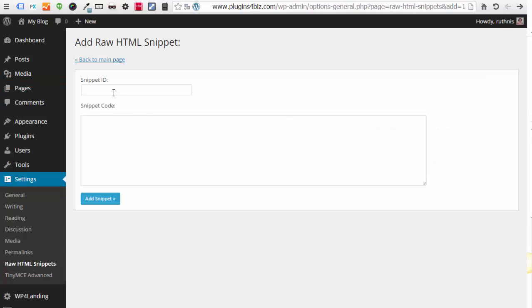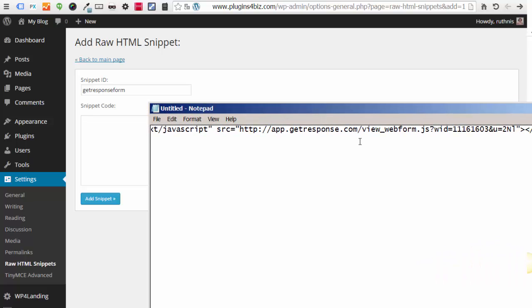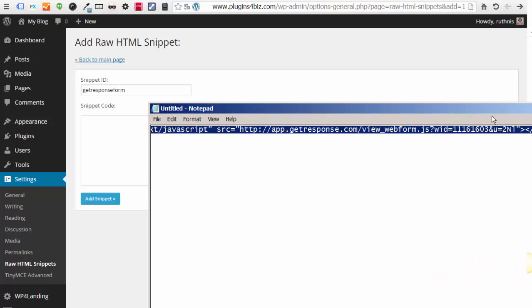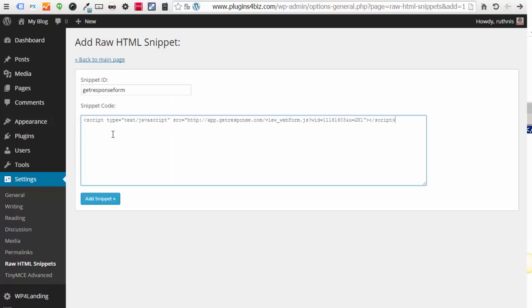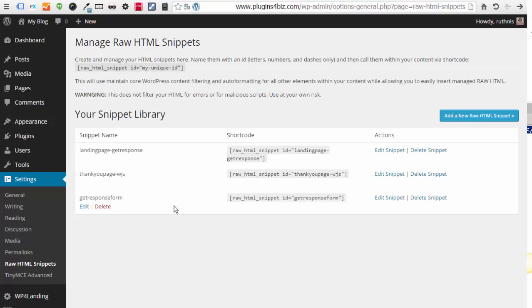Get response form, and I'll look for the phone code. This is my get response. I add the snippet. Okay, so this will add the get response, and this I need to do all the automatic things.